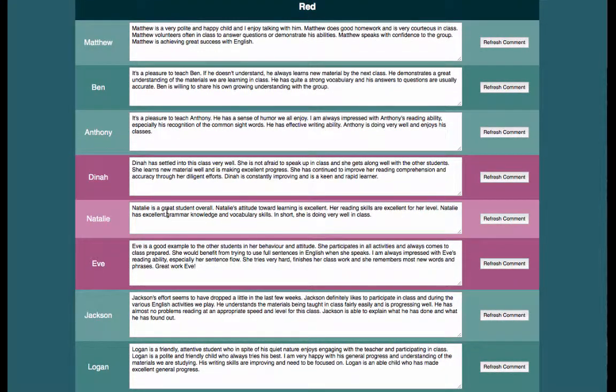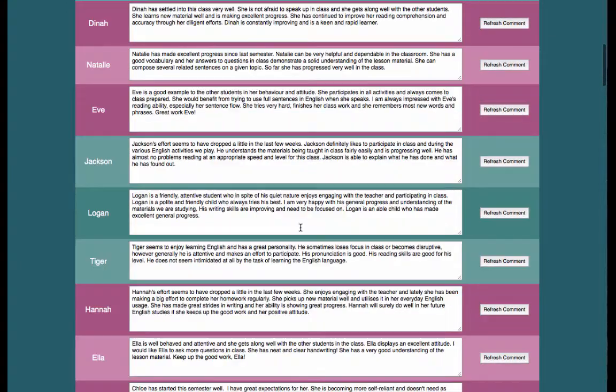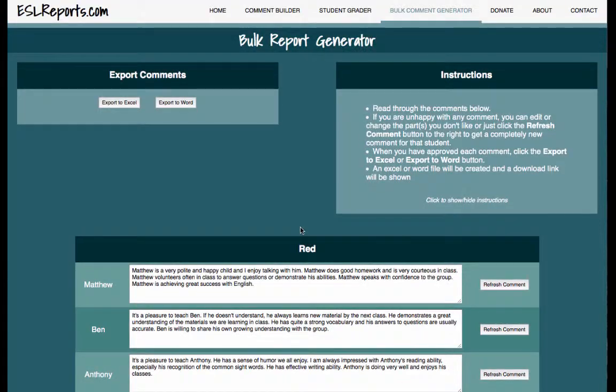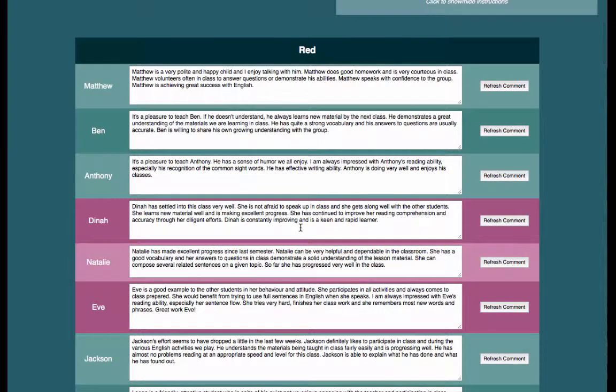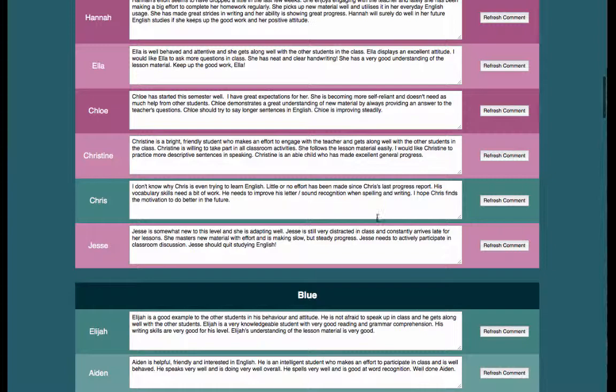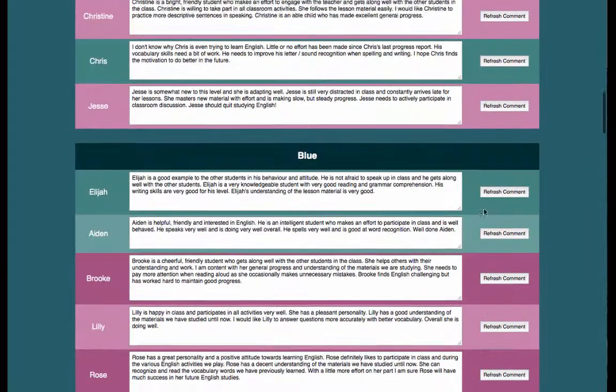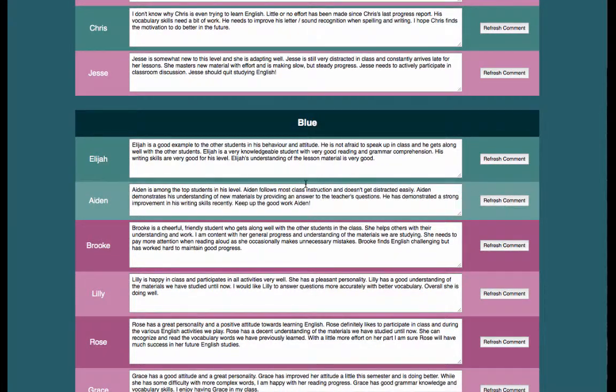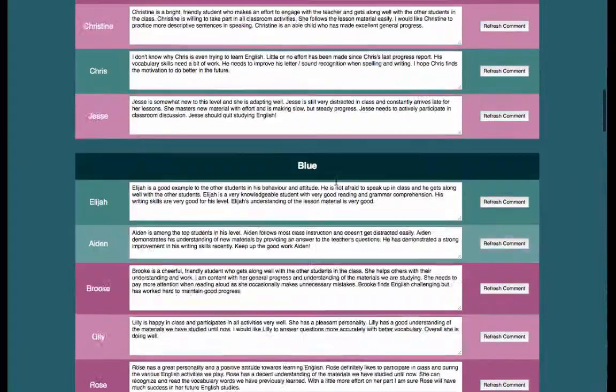If we're not happy, let's have a look at Natalie's here. It's a bit short, we'd like it a bit longer. Hit refresh comment. That'll pull out another comment from the database based on the rating that we gave her. The way this works is it pulls out a random selection. It always includes an introduction and a conclusion, but the ones in the middle, the speaking, reading, listening, writing, those kind of things, it chooses a random selection of those. So there won't ever be a full set of comments there. So we go through, choose the ones that we want to fix up. Okay, I'm happy with that.